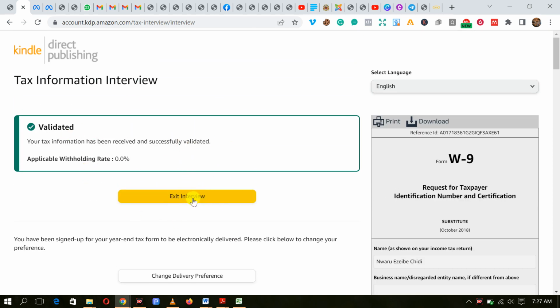So once you're done, you just click on exit interview. So we are going to check if this thing was done immediately, because normally it takes some few days. You understand? But this is applicable. Your tax has been received and successfully validated. Applicable withholding rate is 0.0%. It takes few days for it to appear, so we'll go and check it. But you have done everything that you need to do. Once you do that, you click on exit interview. All right, you are done.